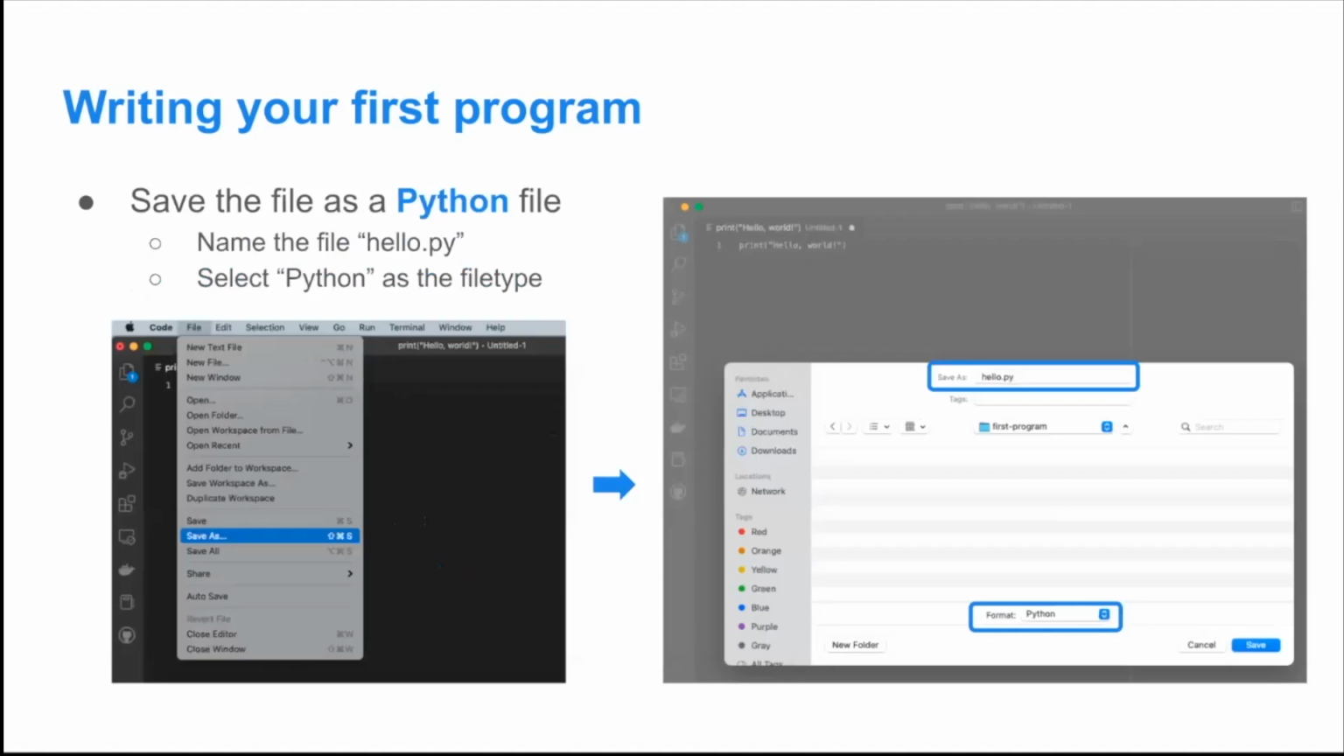You then want to save your file as a Python file. You can do this by naming the file with the .py extension, which tells your system that this is a Python file. You can also select Python as the file type if that's an option available to you. Here I'm saving my file as hello.py in this folder, first program.